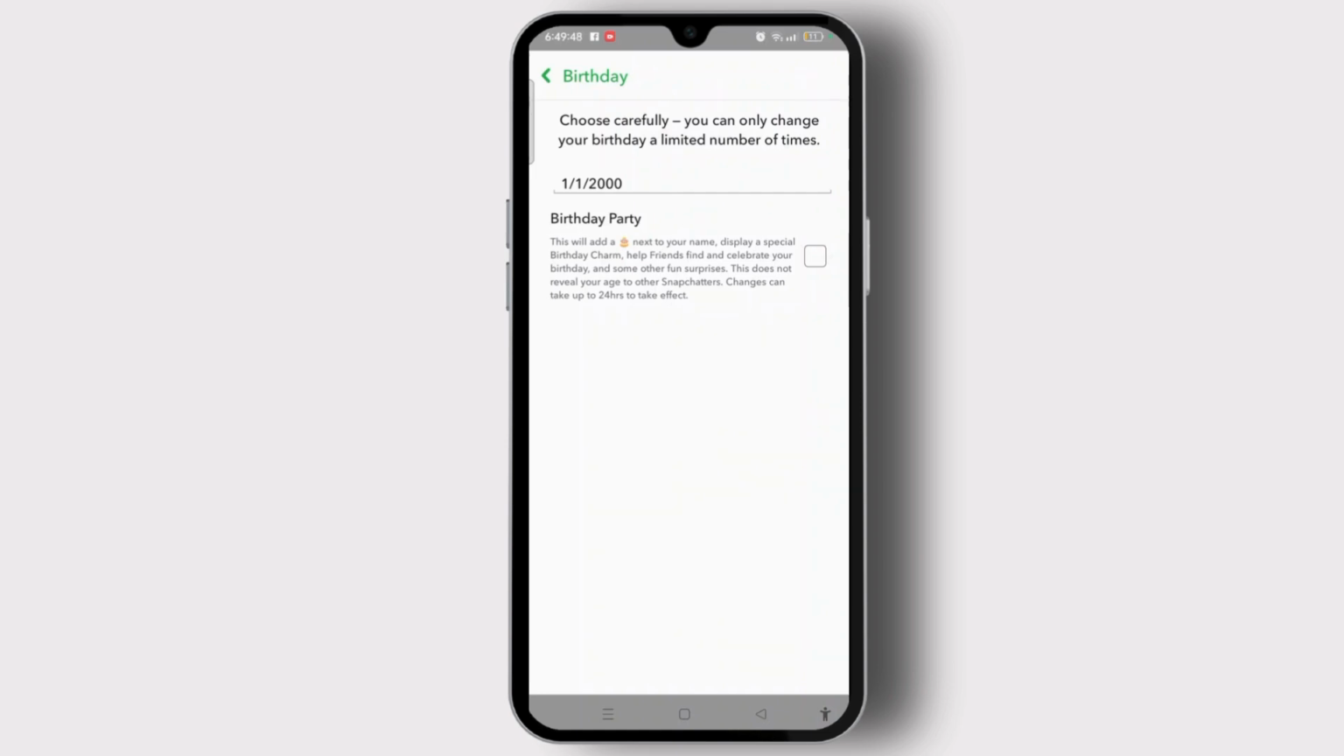So that's how we hide birthday on Snapchat.